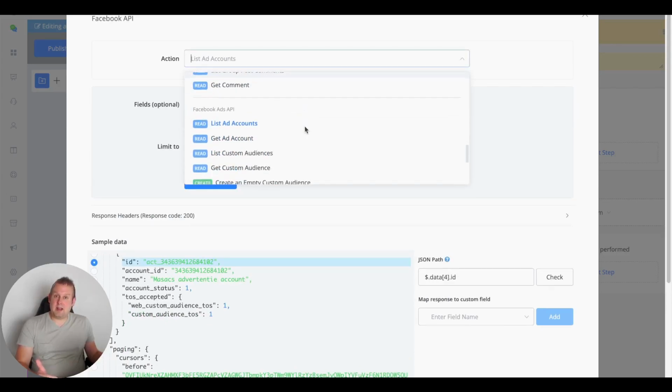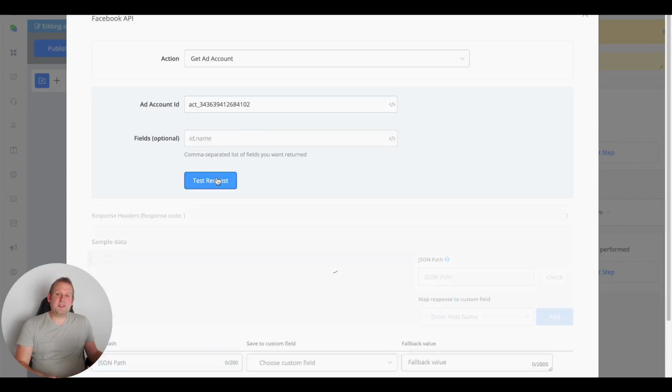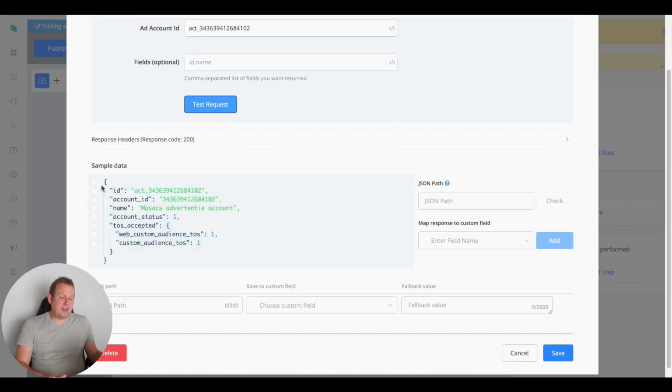So we can list the ad accounts, right? And as you can see, we also have an account ID, but if we go with get the ad account, here we will need to fill in the ad account ID. So if we go here and let's say paste, let's test the request. And now I get the entire ad account overview. So you will see the account status. You will see that the terms of services have been accepted for web custom audiences and also for custom audiences as well. These are all being set. And this is basically a short summary of your ad account.